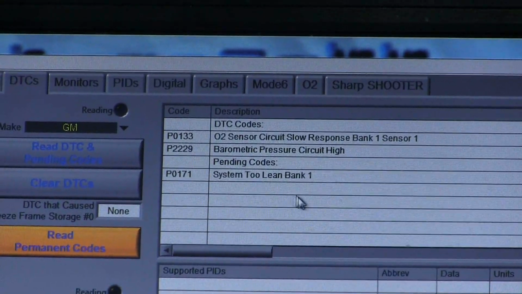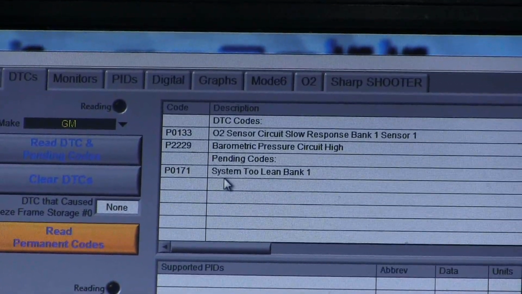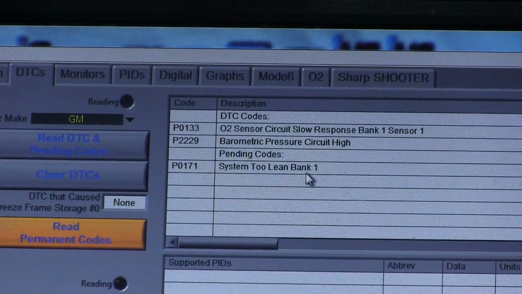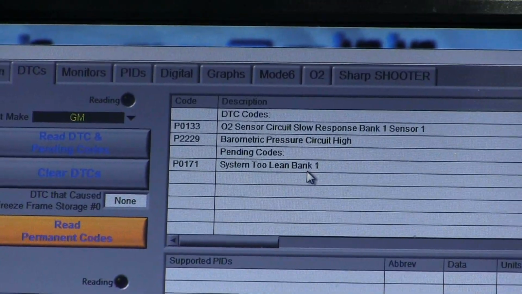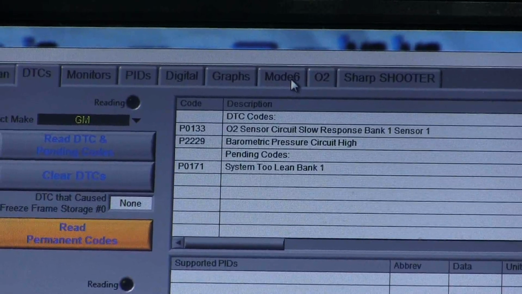Now that's the code why I'm here. The shop has been trying to fix this too lean code and they haven't had very much success. Now we just need to diagnose it so we can get the car fixed.